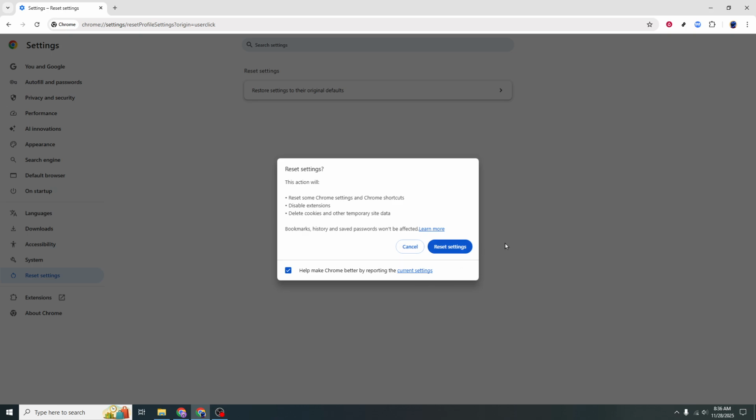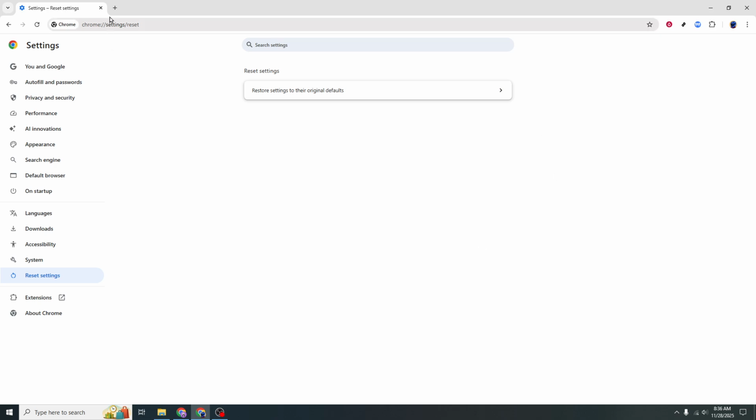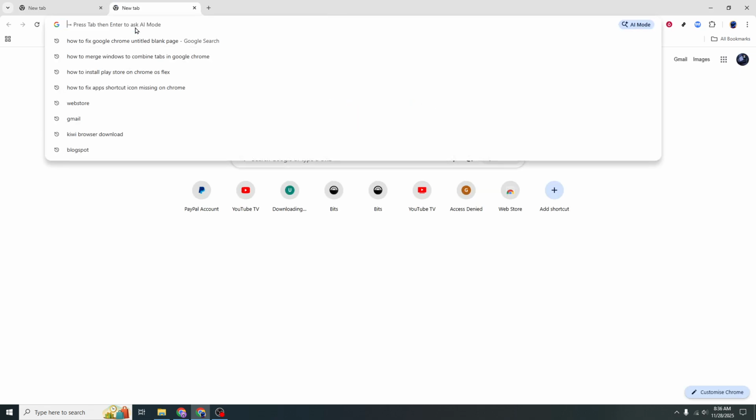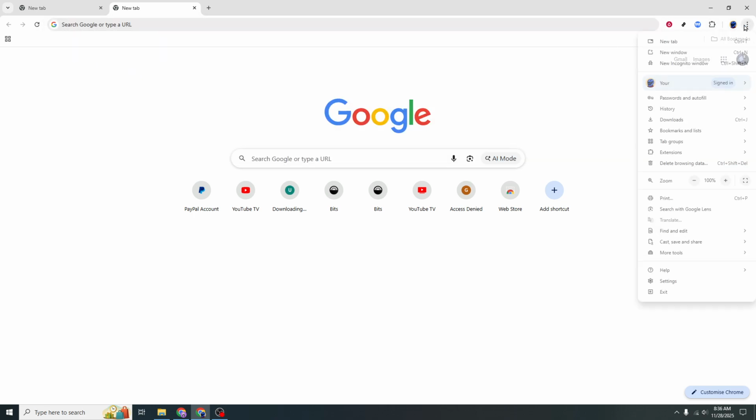As a final step, reinstall Chrome. Uninstall it from your computer, then download a fresh copy from the official Chrome website and install it. If you use Sync, sign back in to restore your bookmarks and settings.